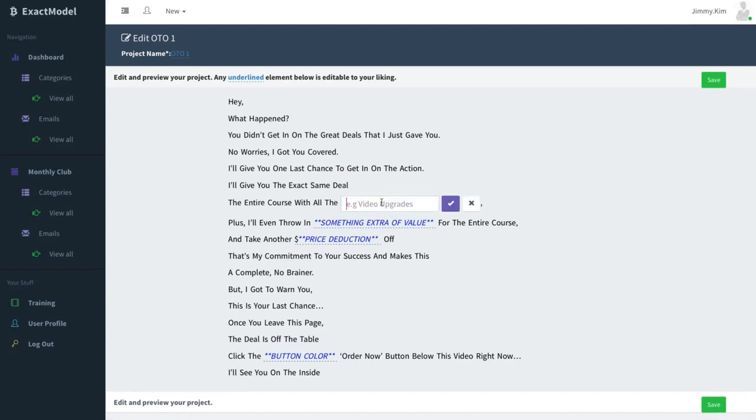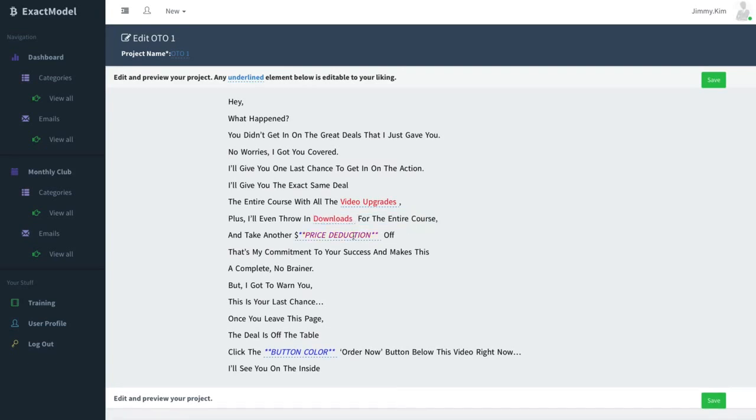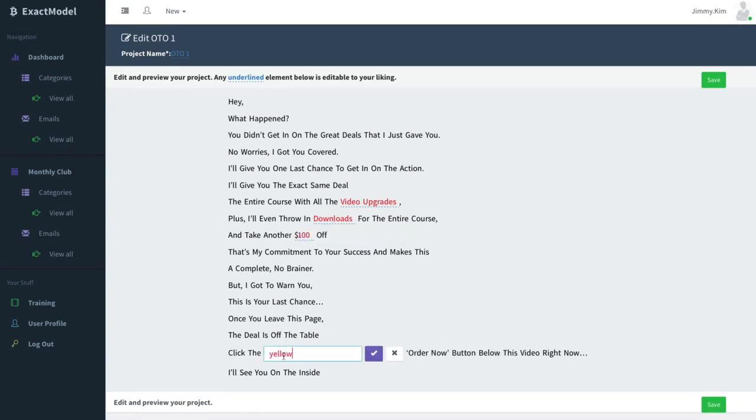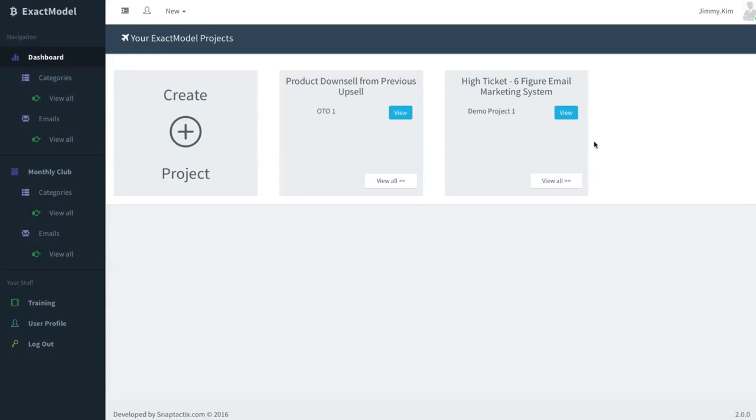So I'm going to go ahead and put this in here anyways. Video upgrades. I'm just going to put some random stuff, even throw in the downloads at 100 off, and a yellow button inside. All right, I'm going to go ahead and hit save on this one and leave it in there, and you'll see that it created one for that demo project, but didn't actually create the right one.